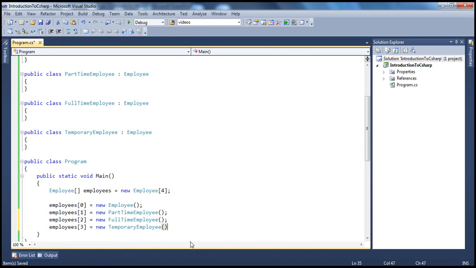Similarly, employees of 2 is equal to new full-time employee, and similarly employees of 3 is equal to new temporary employee. So now all we have done is we have created an array of employees, and then to each element we have assigned a different type of employee object. Since these classes are all related by inheritance to the parent class reference variable, you can assign the respective child class objects without any issues.